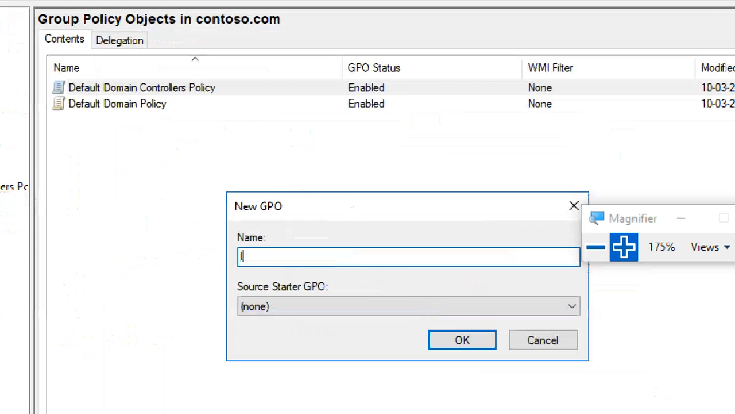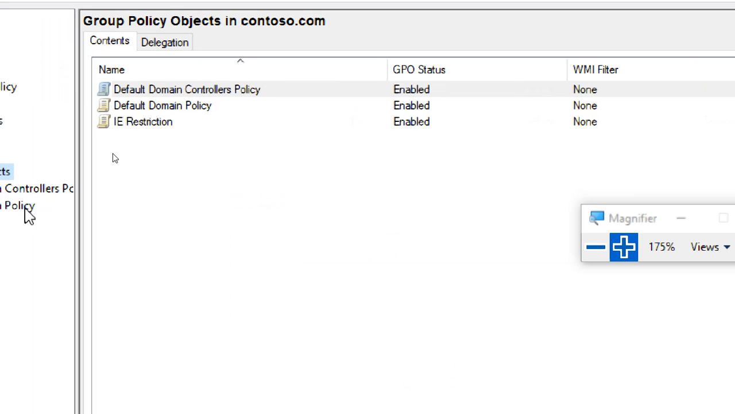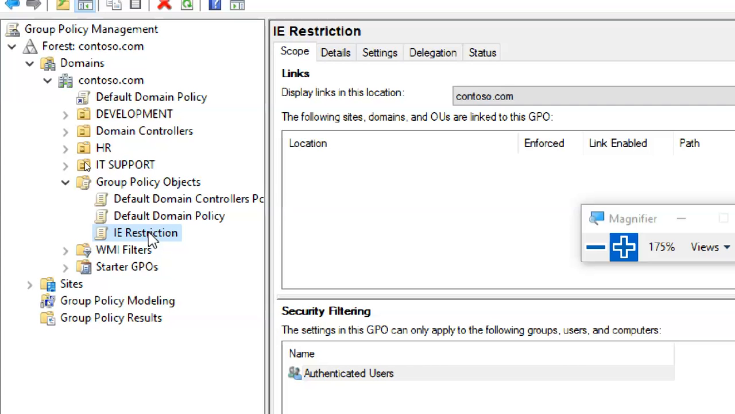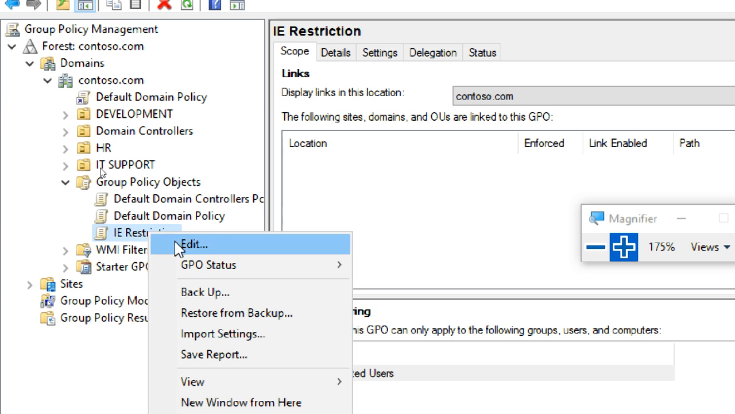I am giving a name, some name, IE restriction, something name I give it. So I create a policy, create. What is the next step? Edit. Edit, right click, edit.